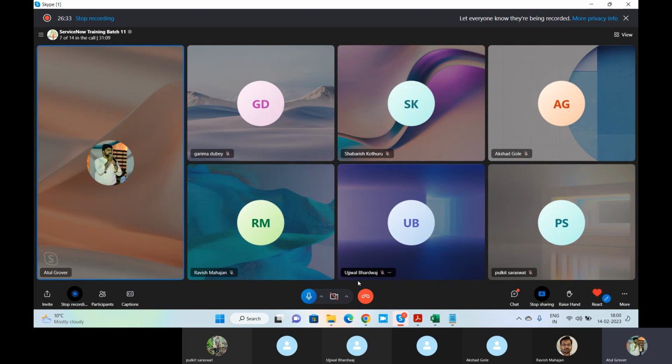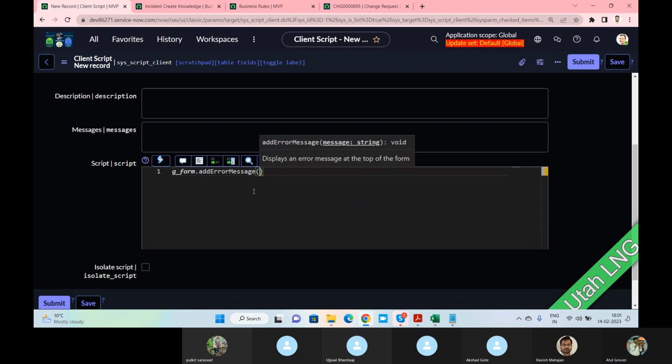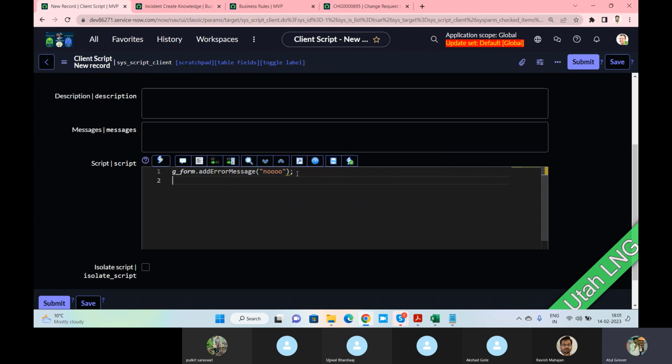If you want to display something or do some action on the form level, then we have to use the g_form class. And here you can also add an error message. Before you submit, I want to show it. I think I can do it here, and it will be displayed.